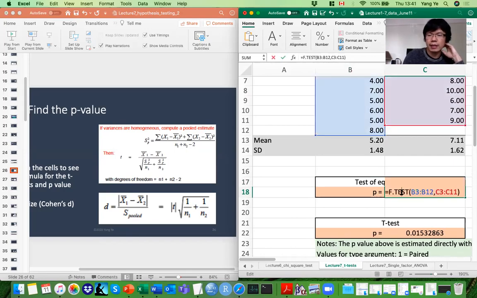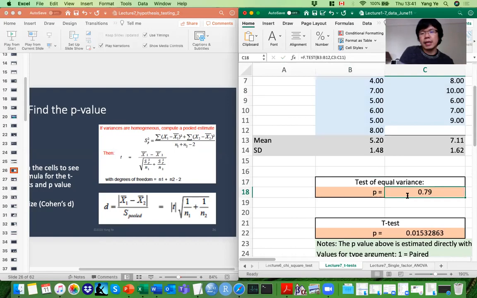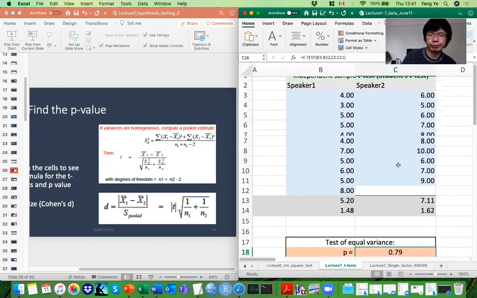So this one tests whether the variances are equal. We want a p that's larger than 0.05, right? If p is smaller than 0.05 here, then it means that the variances are not equal, so we don't have homogeneity of variance. But here p is larger than 0.05, which means that the variance is equal across the two groups, okay?